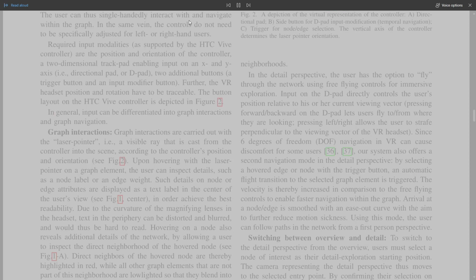Figure 2. A depiction of the virtual representation of the controller. A. Directional pad. B. Side button for D-pad input modification, temporal navigation. C. Trigger for node/edge selection. The vertical axis of the controller determines the laser pointer orientation.